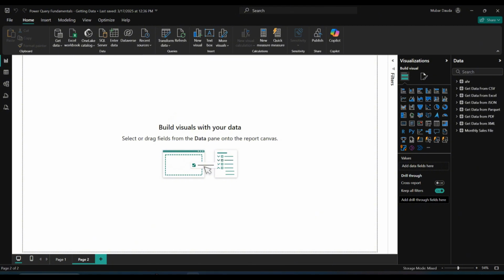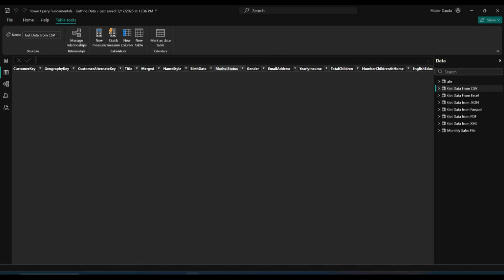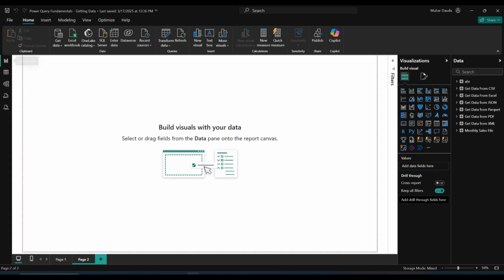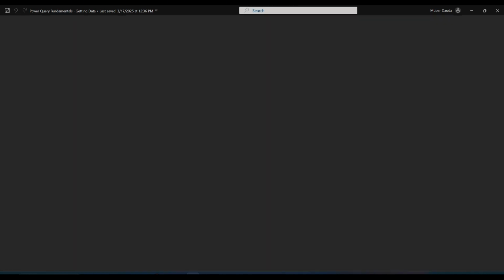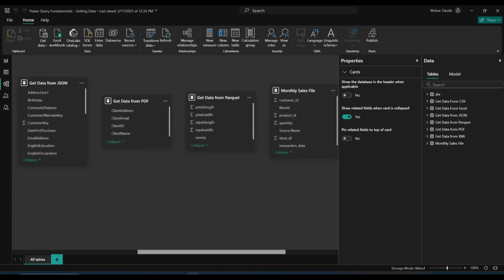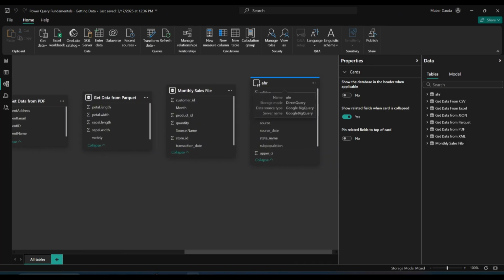You'll find your data here, use the AHR. And you can see this table cannot be shown because it is not in import mode. This is what I want to show you. In the previous video, you will see how import and DirectQuery mode works. Because you are connected to that, you will not be able to see the data. You can only build a model and build reports with that information. You can see it here. You can only build a model and build reports with it.